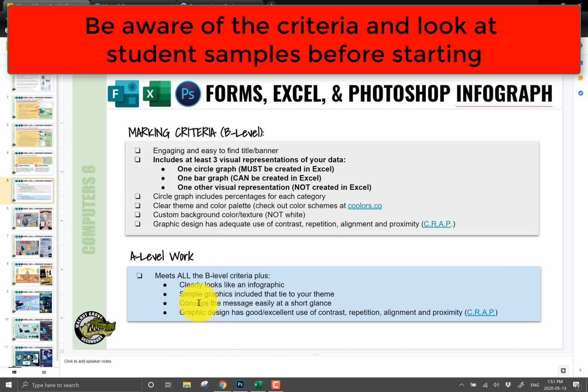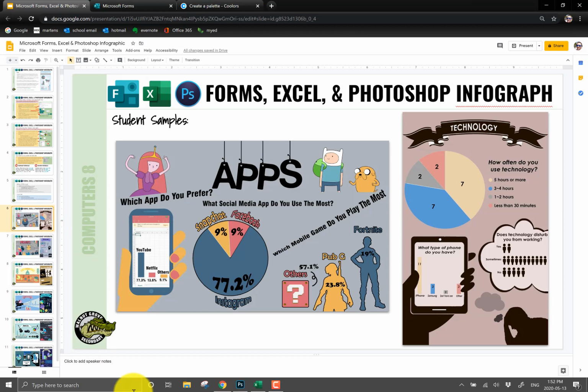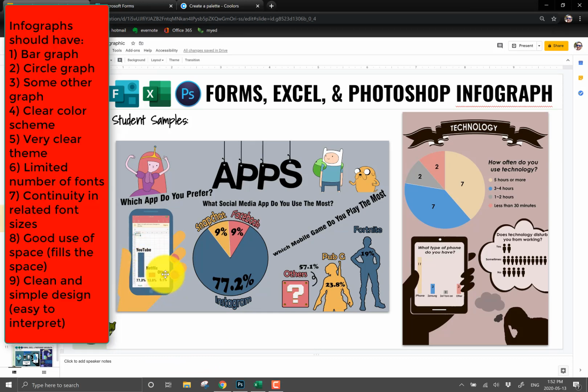So when we look at some of the student samples, what you'll notice is they're all done quite well. There's this consistent color theme, which we've talked about previously. And you can see here that this student has a bar graph, a circle graph, and some other representation. They did kind of a visual representation of the different types of games here, okay? And there's a lot of nice things that go into this.